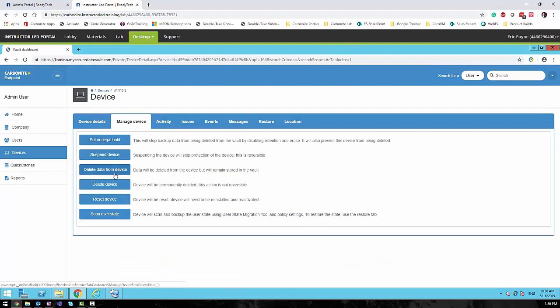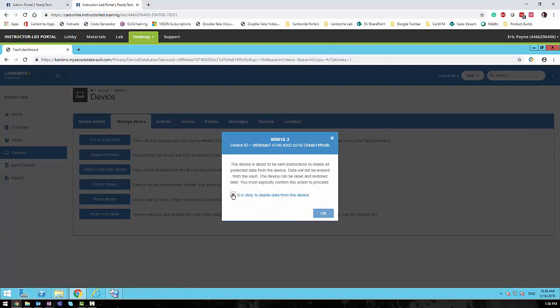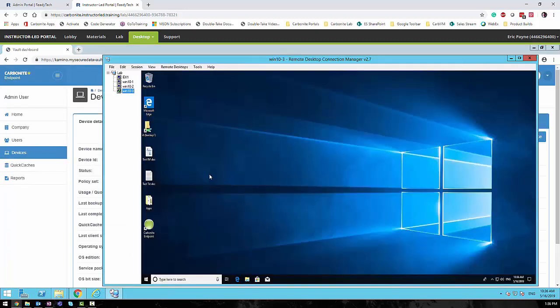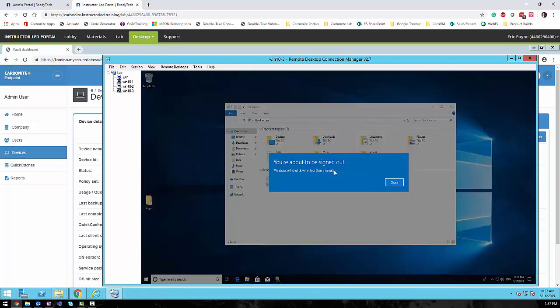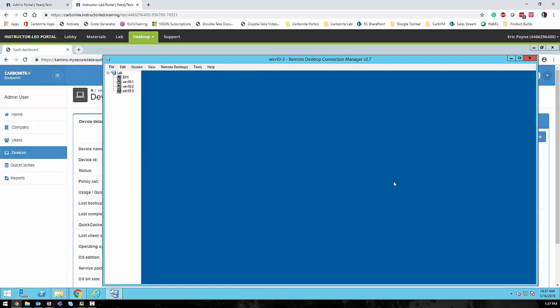The Delete Data from Device section is a critical feature for companies when devices are lost or stolen. When selected, data that resides on that device will automatically be deleted and the agent is disabled. This can protect sensitive information from being taken. Even though the data is deleted from the device, it's not deleted from the vault and can be easily restored to another machine to get that user back up and productive more quickly.